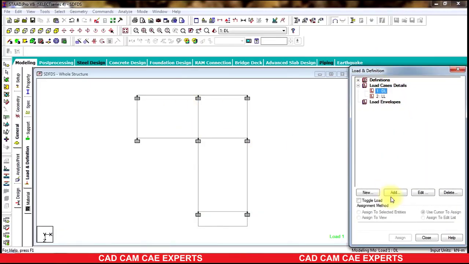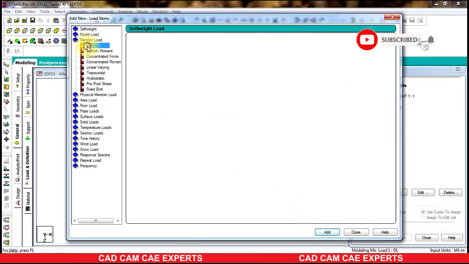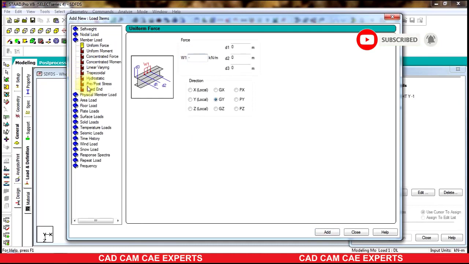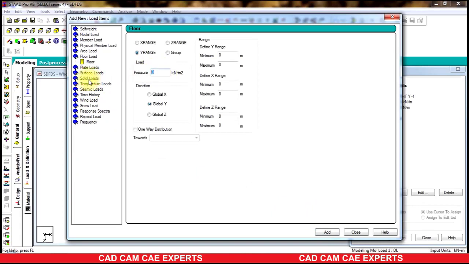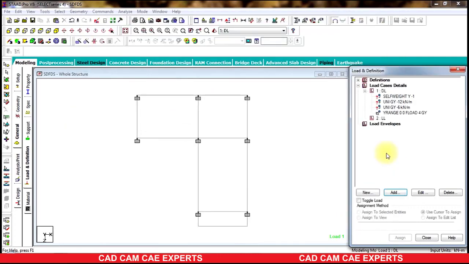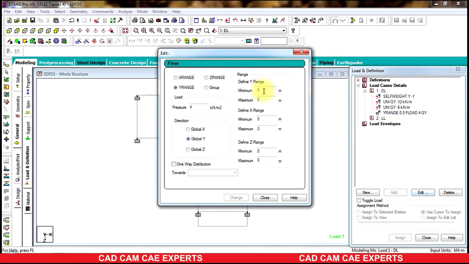Coming to dead load, select add, select self weight, add. Coming to member load, it is -12 for 9-inch walls and -6 for 4.5-inch walls. And coming to slab load, it is 4 kN per meter square, and we need to give the Y range, which will be from 3 meters, starting from the first story or first floor, to 18 meters, that is the end of the 5th floor or 5th story.